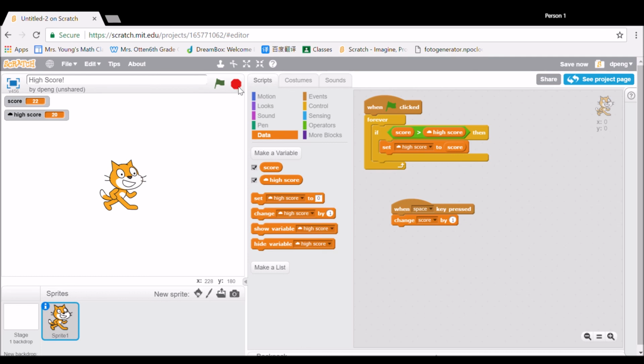Oh, okay, I see the prompt. First, you click the green flag. See? Now it's 22. Make it bigger. It's 23, 24, 25, and then it keeps on going up. So that's how you make a high score in Scratch.